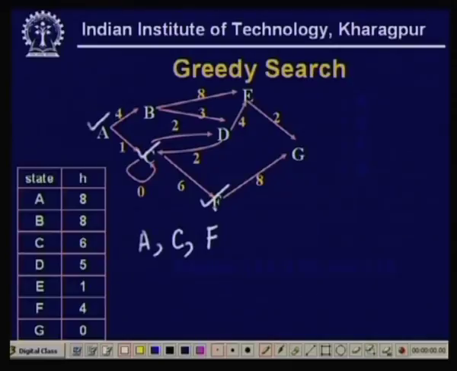Now, F has one successor which is G, which has an H value of 0. So, G is expanded. So, we get a path A, C, F, G, which is the solution found by greedy search in this case. What is the cost of the solution? It is 1 plus 6, 7 plus 8, 15. So, cost is 15. Obviously, in this case the greedy algorithm does not give you the optimum cost path.